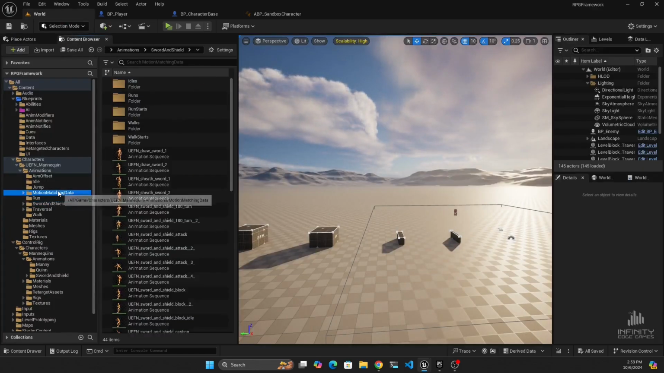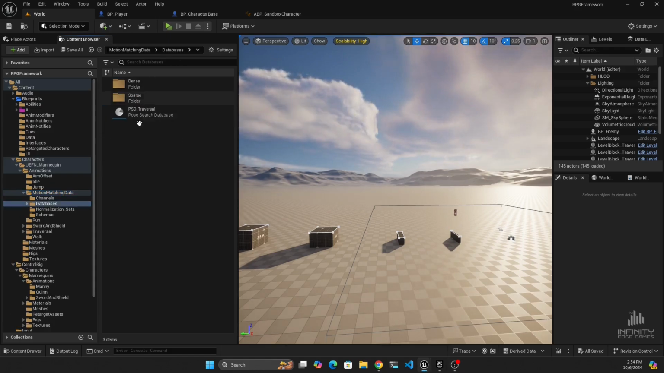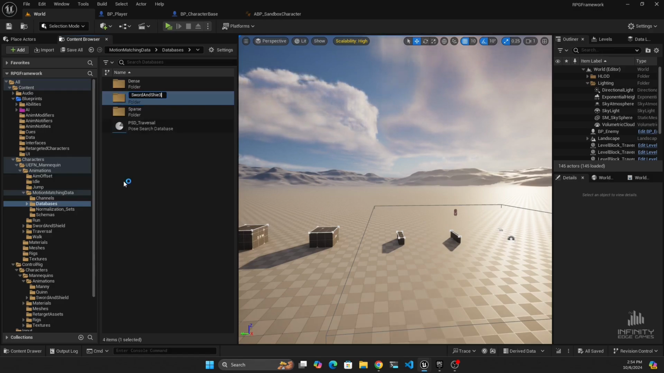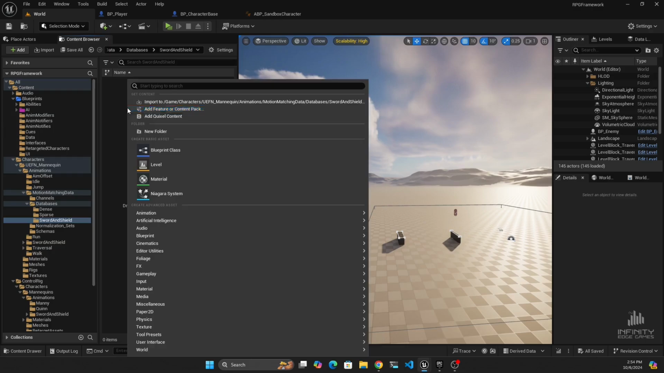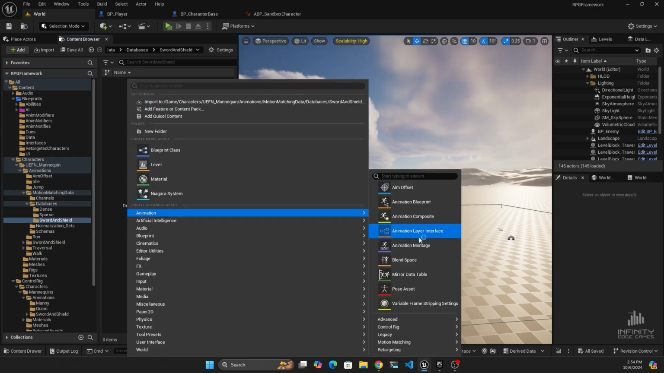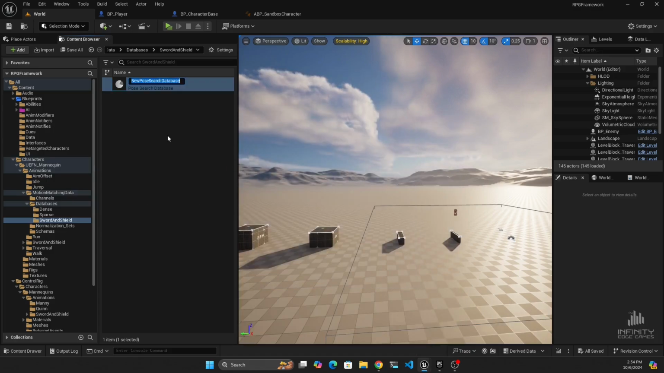Now go to Motion Matching Data folder. Open Databases folder. Create new subfolder. Name it Sword and Shield. Here we will create pose search databases for sword and shield animations. Create new pose search database. Select default schema. Name it PSD Sword and Shield Idle Loops.